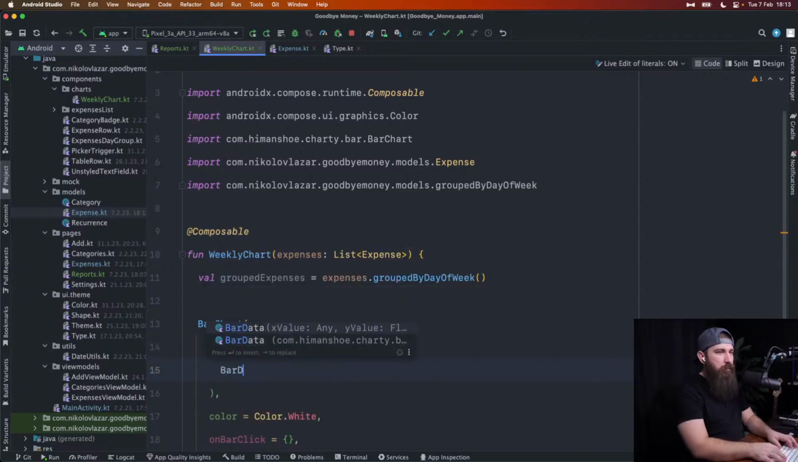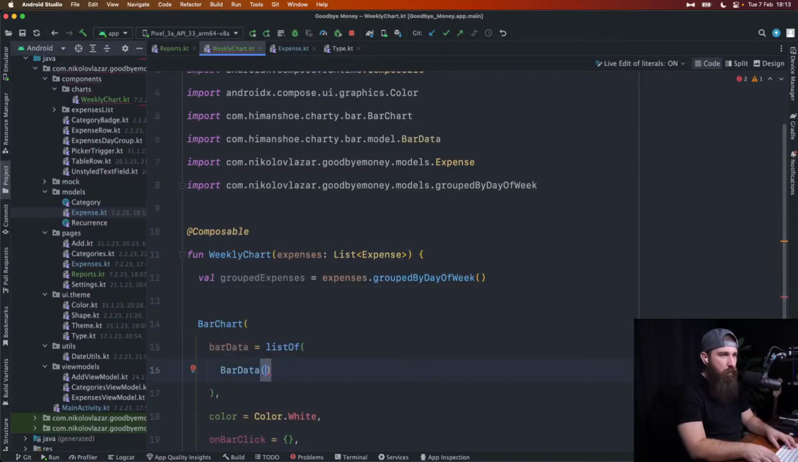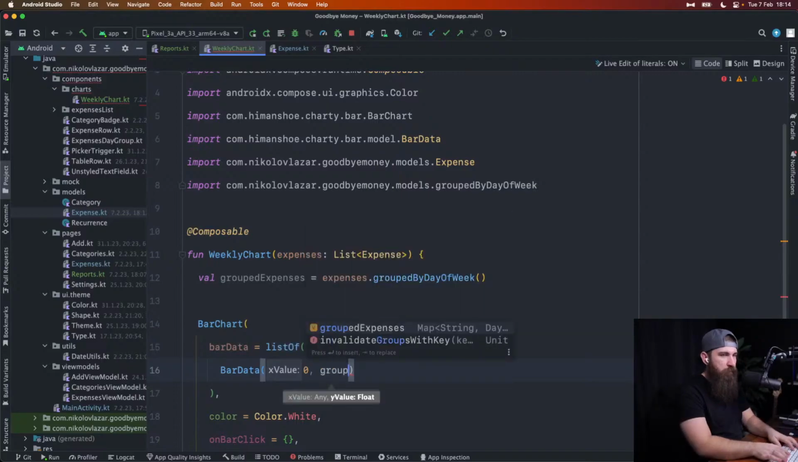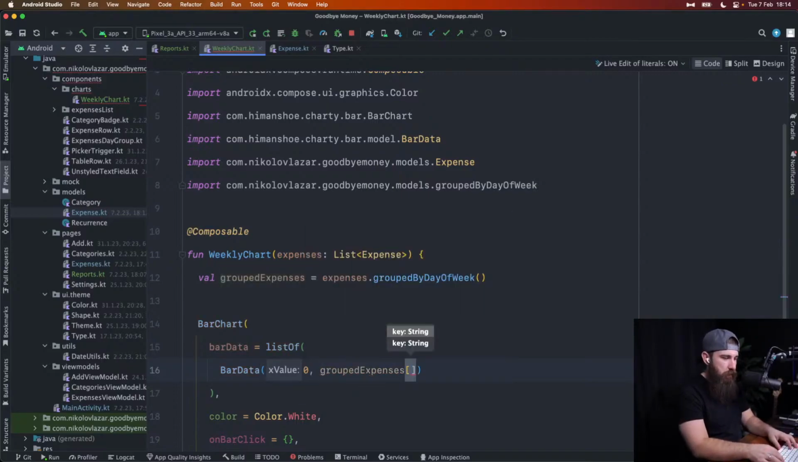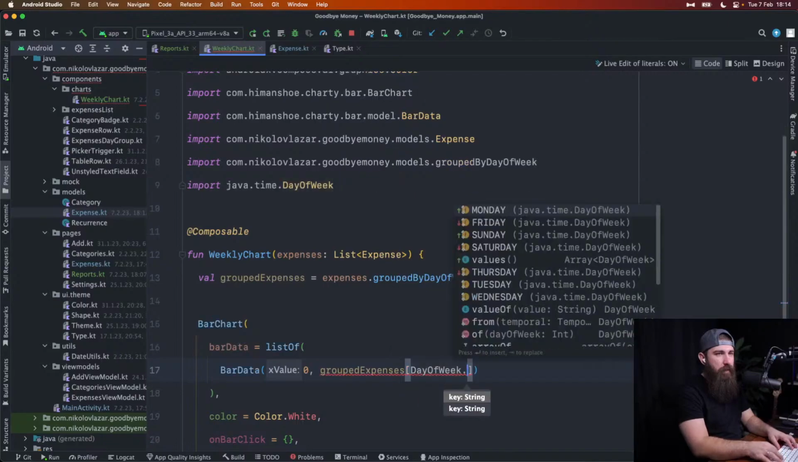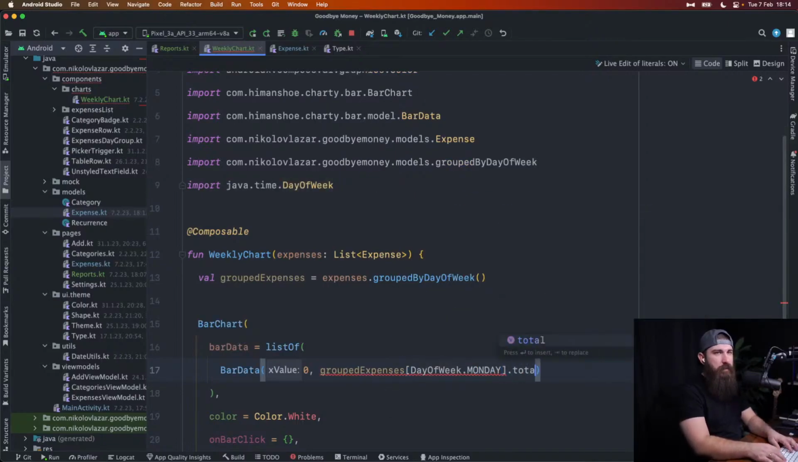And now we can create our bar data, where the x axis is going to be 0, and the y value on the y axis is going to be the grouped expenses. And we can say day of week dot Monday dot total to float. And this is questionable, and everything's questionable. Okay. Then we use the Elvis operator.